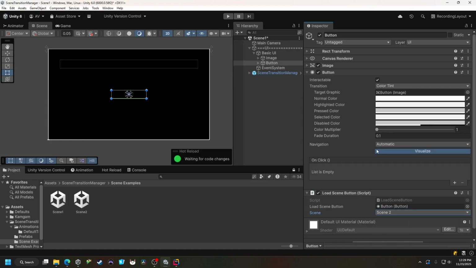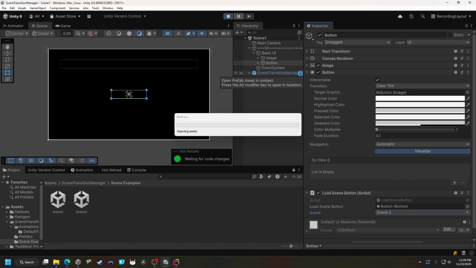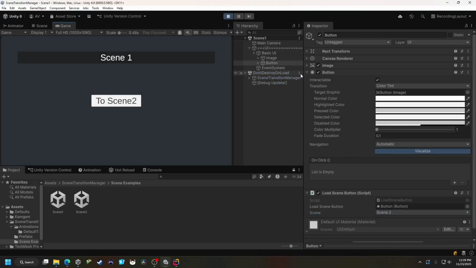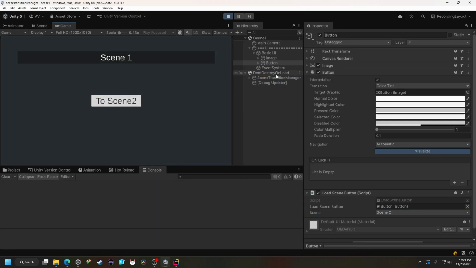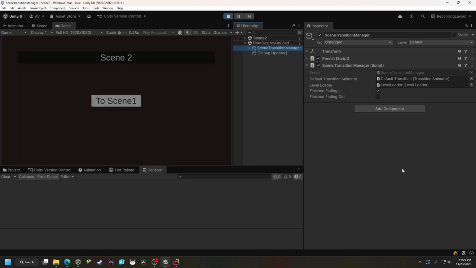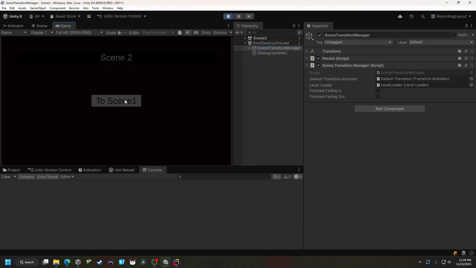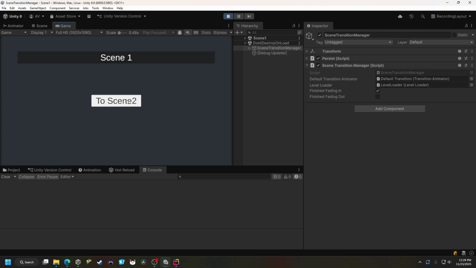Wants to go to scene 2. Save. Okay, let's try it. It makes sense why it works the first time, but then when you go to a different scene. There we go. Now it's independent of the scene transition manager.